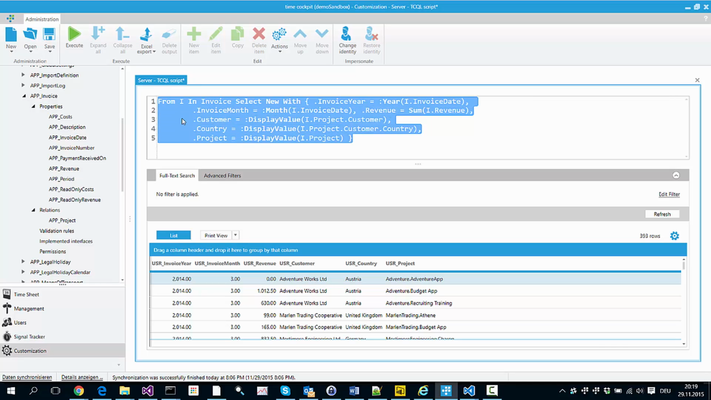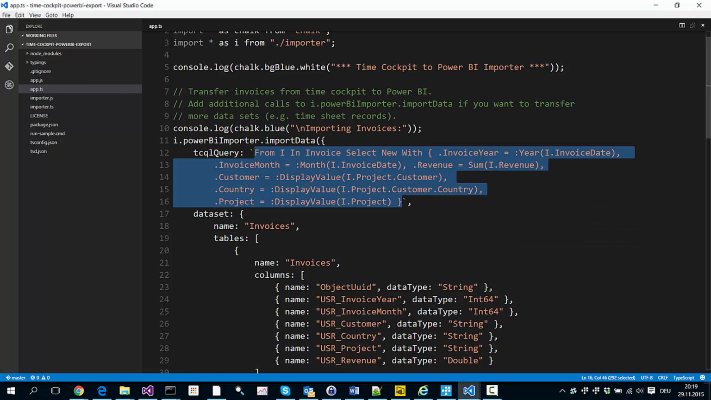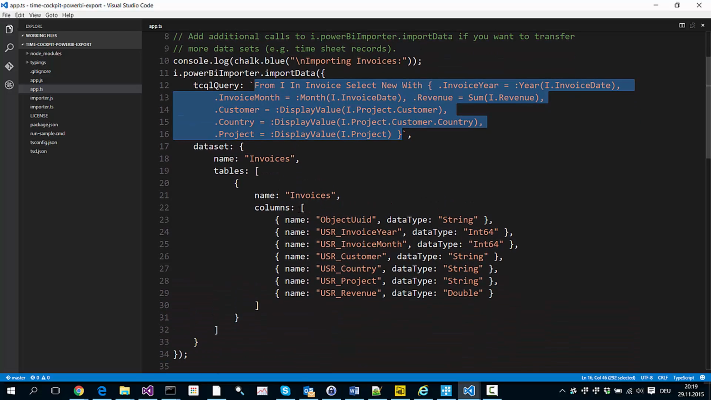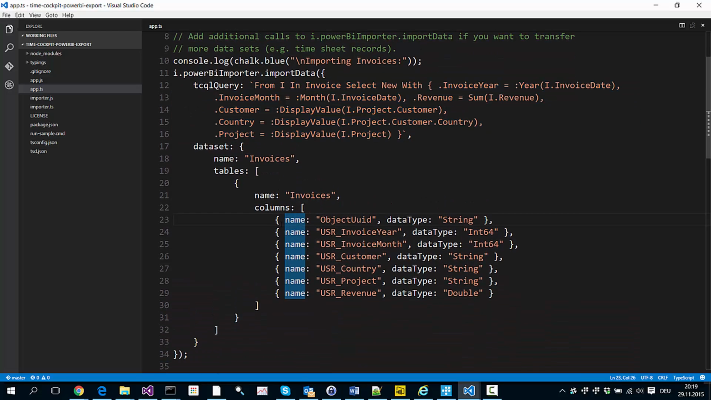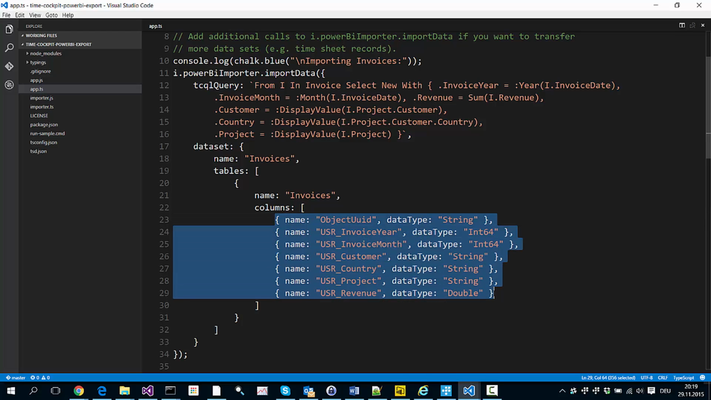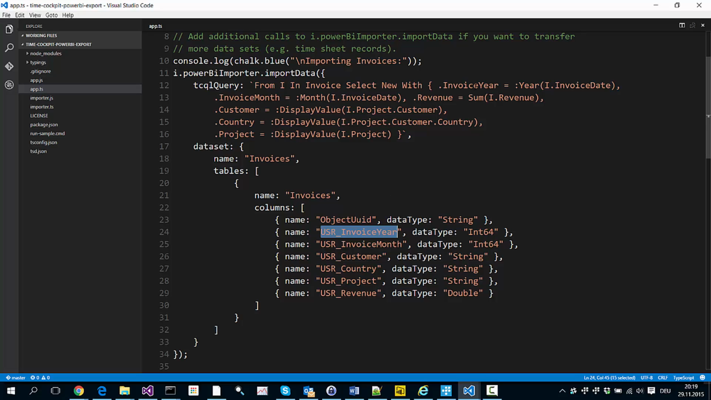Once you're done with this, you copy this and paste it here in the import data sample code. The second step that we have to do is we have to tell Power BI the schema of our TCQL. You see, invoice year, here you see invoice year. It's a number. Invoice month, customer, customer. I think you get the point.